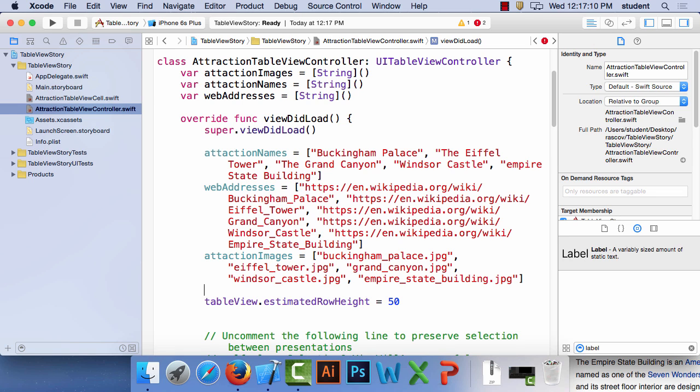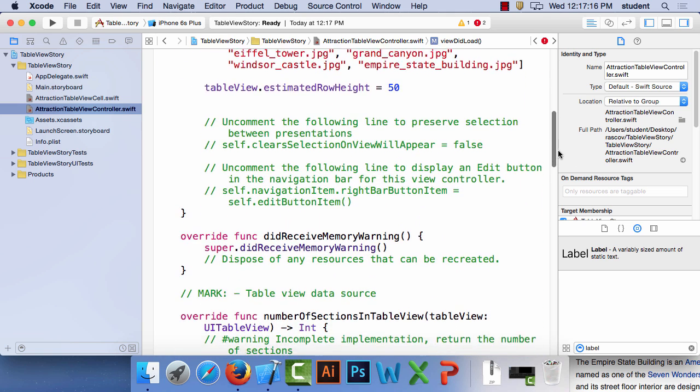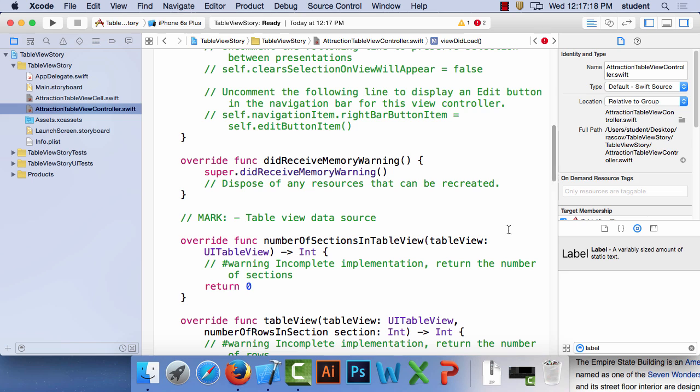So again, here, let me just show you how to finish this. Let me show you how to finish. Again, if you scroll down, what they're asking you to do is scroll down here, okay? Down here to where it says mark table view data source. Do you see that with the forward slashes right there? Okay. They're asking you to scroll down to that location.